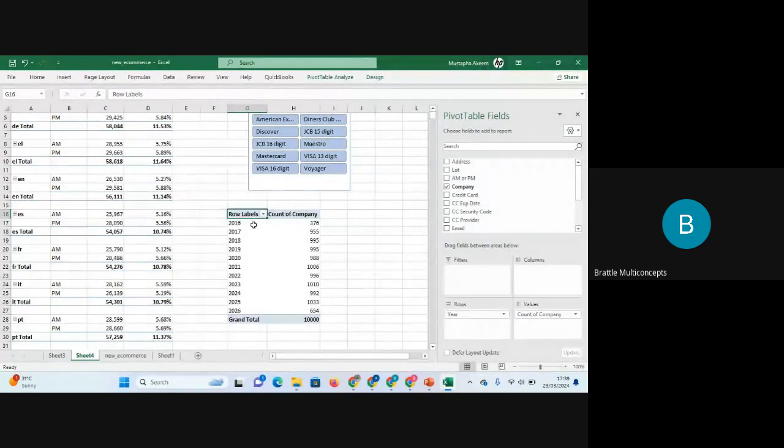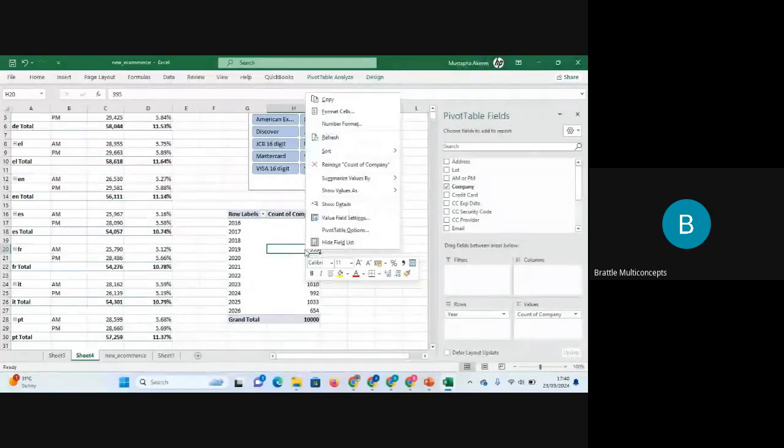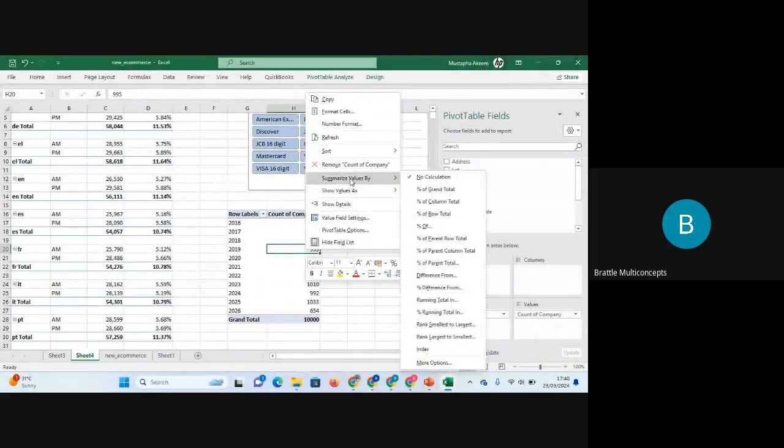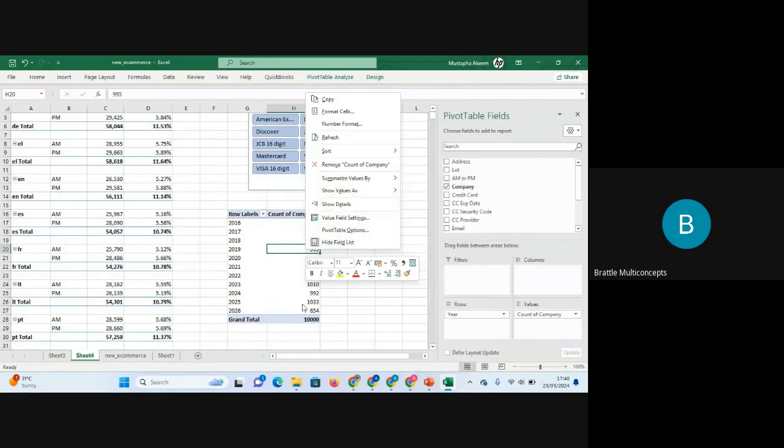So you can see in 2016, we have 376 cards that are going to expire. 2017, you can see the expiry date. 2026, you can see the expiry date, and so on and so forth. So this is the analysis we can do with our pivot table, and we can also use other options that we have here to get more insight into our analysis.